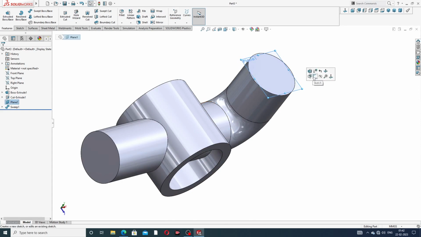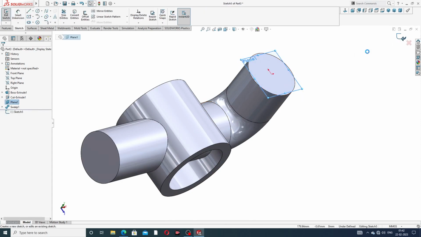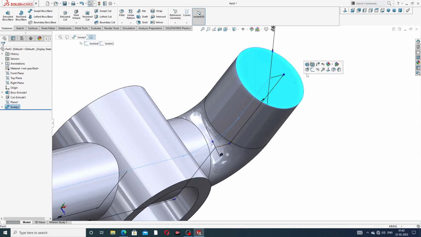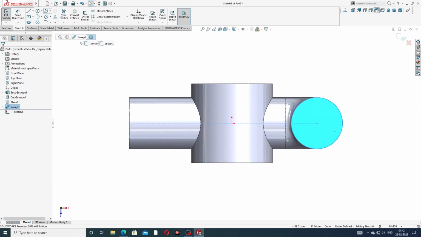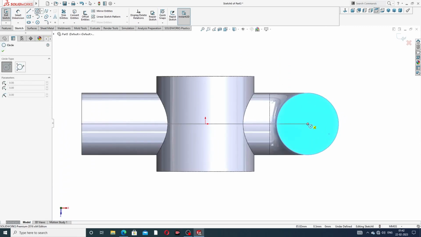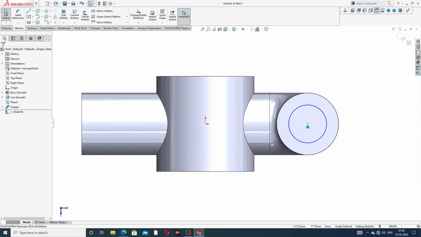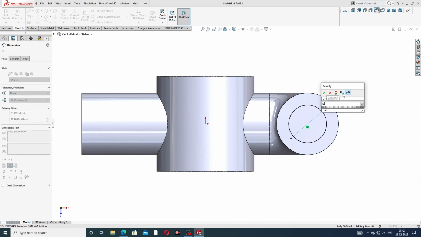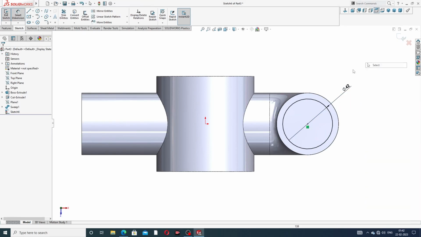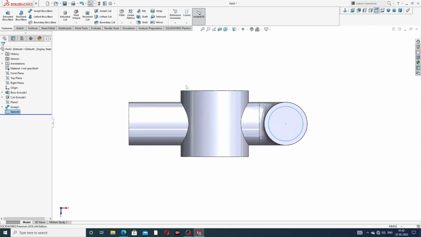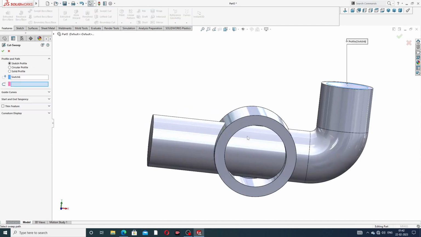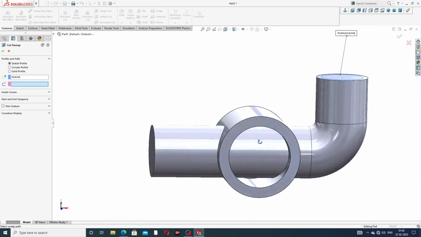Hide this. Again select this face, sketch, normal to, and draw a circle. This circle is 42 millimeter, which is correct. Then exit, then the hole is cut out. Then use Swept Cut, and swept cut is very important.